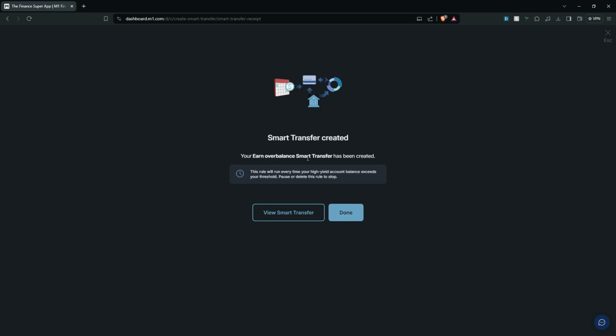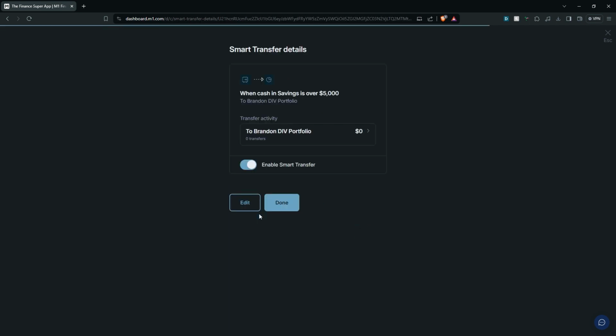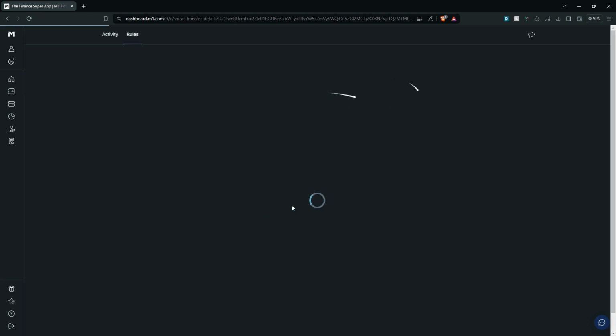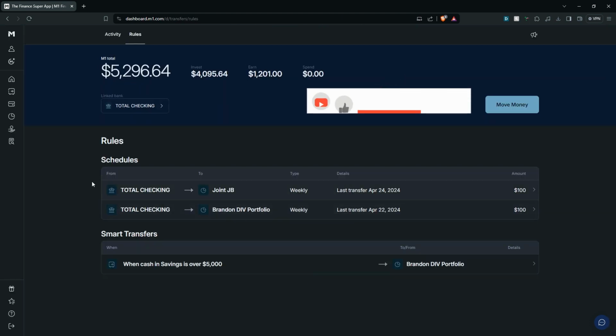Smart transfer has been created. Earn over balance smart transfer has been created. Anytime it exceeds that threshold, you can do it. So let's view the smart transfer. And this is how you can either enable it, turn it off. Maybe there's a phase in your life where you need to have it stopped for the time being. You can edit this at any time. And that's how you can create a smart transfer inside of M1 Finance Portfolio Earn feature.